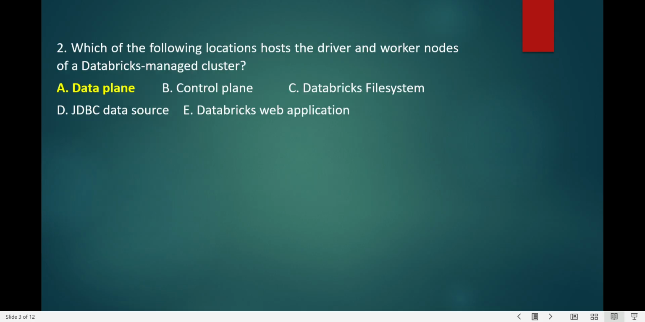So next question. Which of the following locations hosts the driver and worker nodes of a Databricks managed cluster? They have given some options: data plane, control plane, Databricks File System, JDBC data source, Databricks web application. For this, we should first know what driver nodes, worker nodes, data plane and control plane mean in the Databricks architecture.